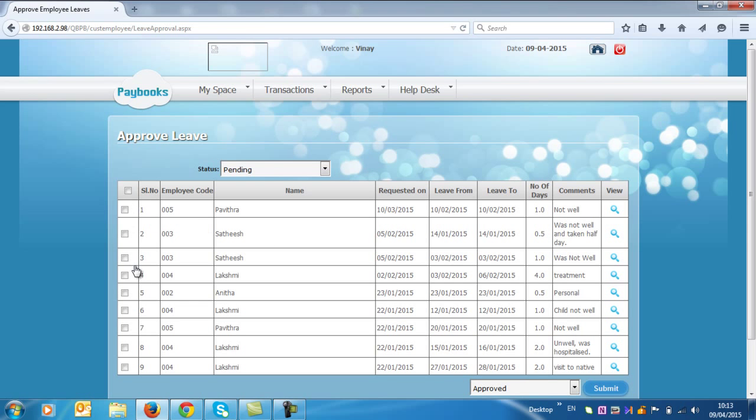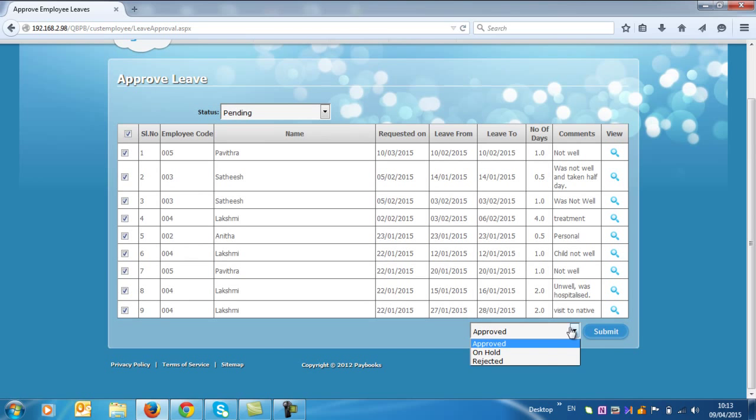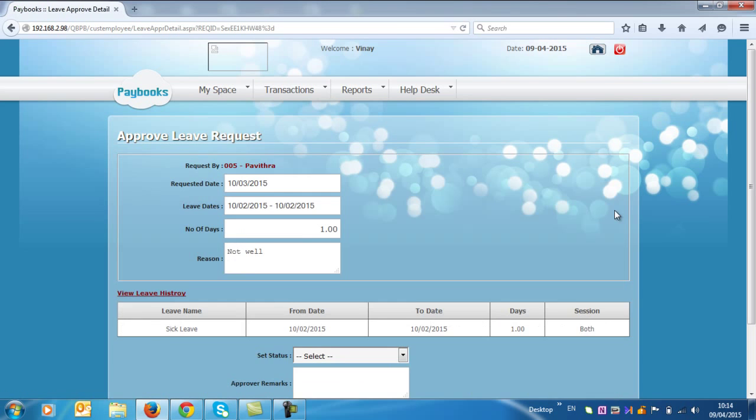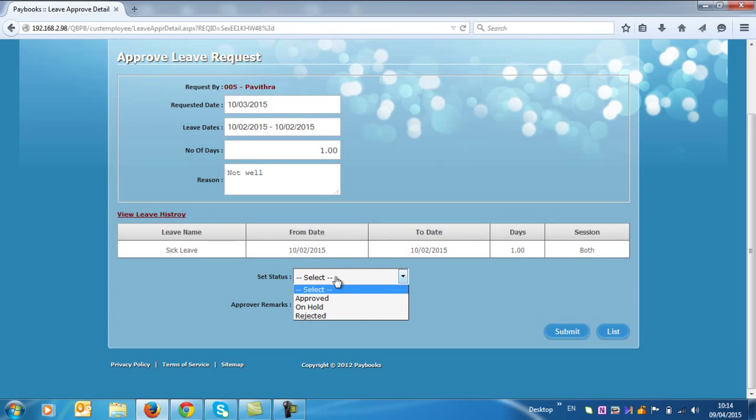If you want to approve leave for all employees at a time, you can select all employees, choose the action here, and click on submit. Or if you want to go employee wise, you can click on this view. Here you have to set the action, whether approve, reject or on hold, and then submit the same. Once approved, it will get deducted from that employee's leave balance in the application.